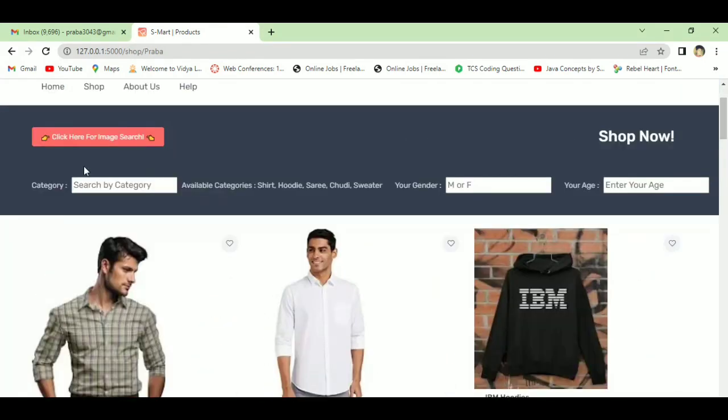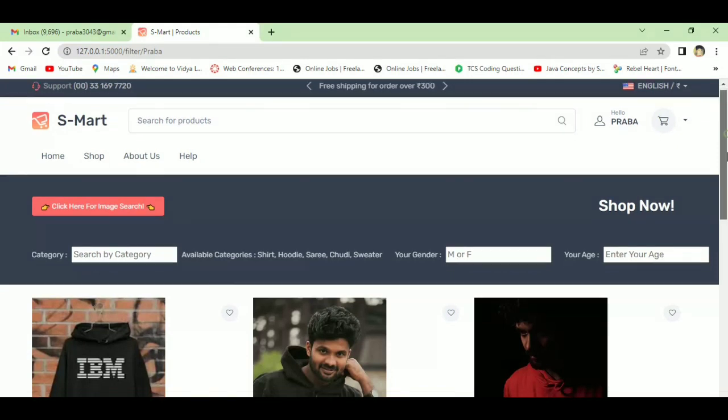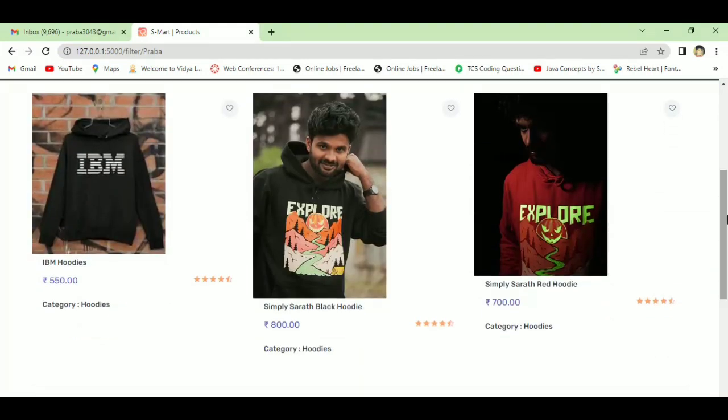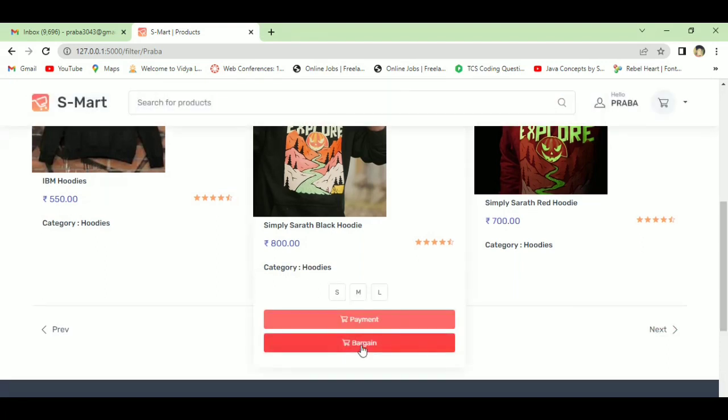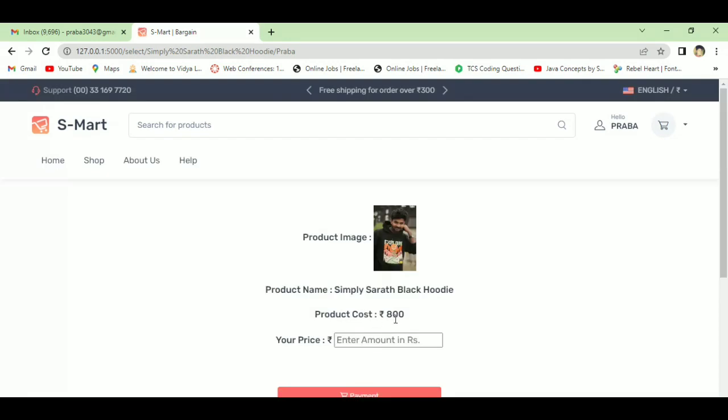We can also use the manual search. Here we can search for hoodie. For hoodies, it recommends the hoodies present in the product section. Here we can click bargain in order to bargain for the product. 800 rupees is the cost of the product.